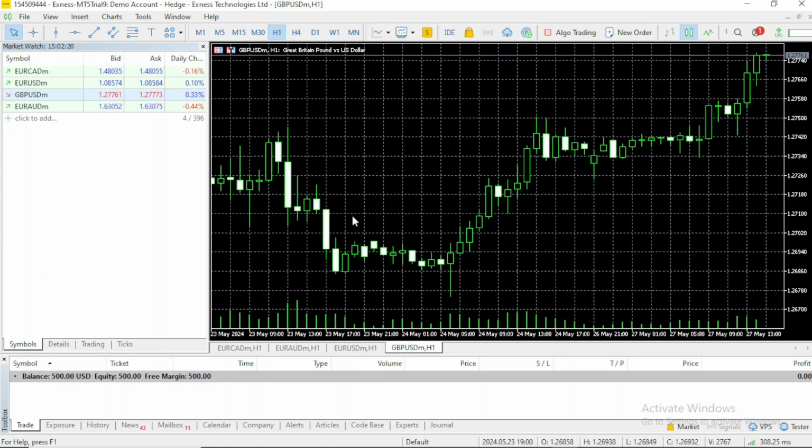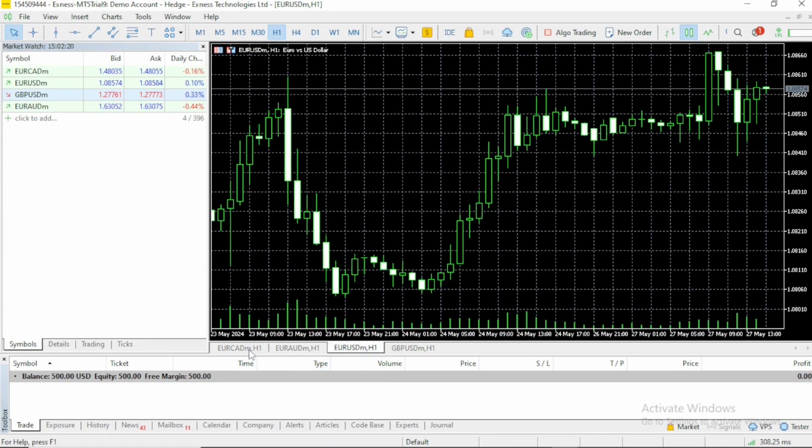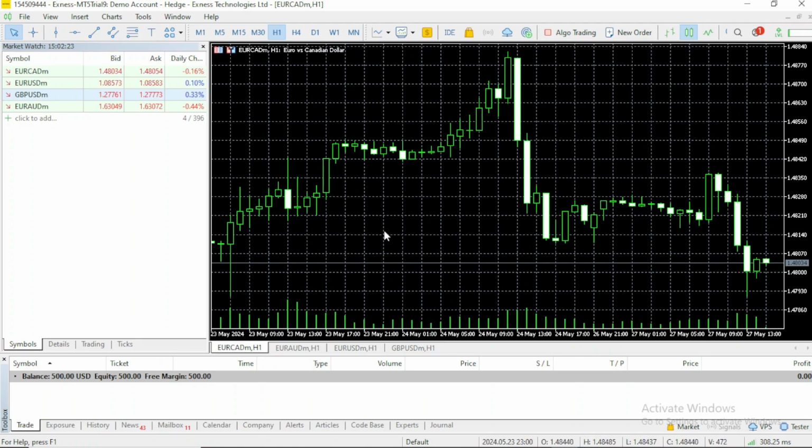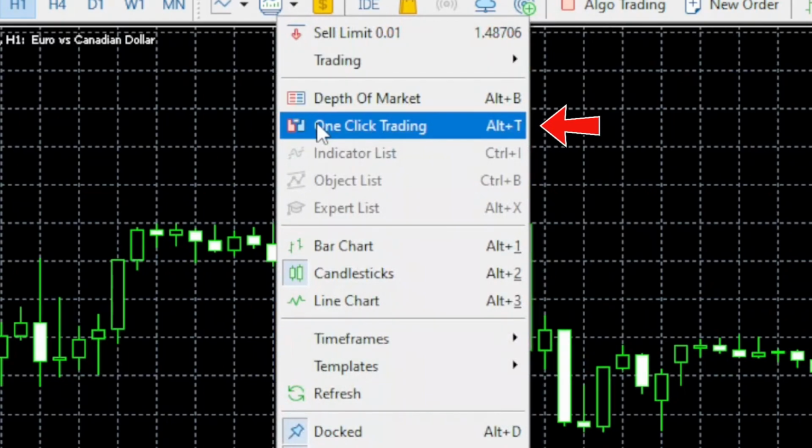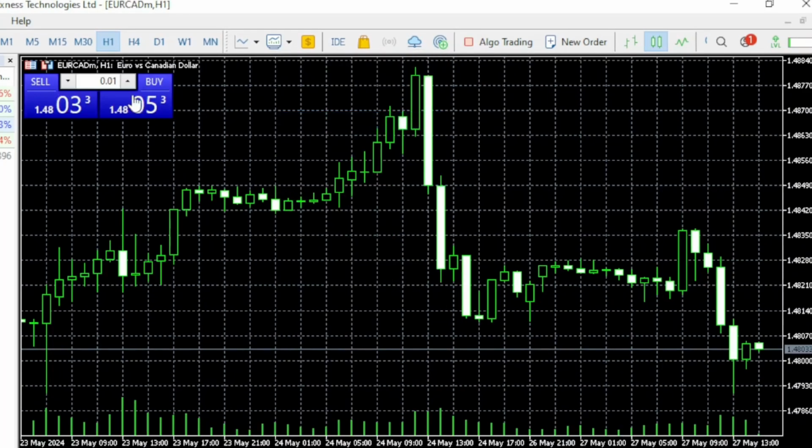So let's say you are looking for how to place a trade on this pair. I'll start with Euro CAD. You can always come here, right click on the chart, you can see trading, sell limits, and more options. There are a lot, so don't get confused. To simplify things, you can open one-click trading. Now you can see we have buy and sell. That means you want to buy or sell.